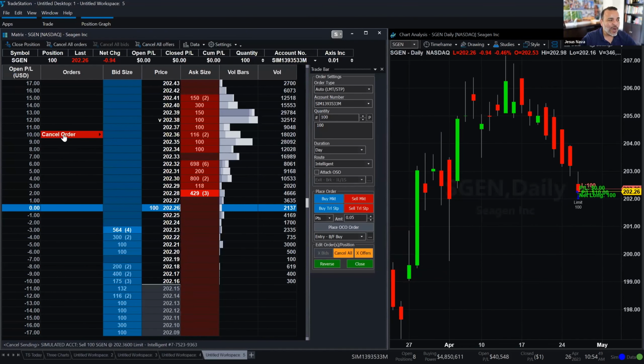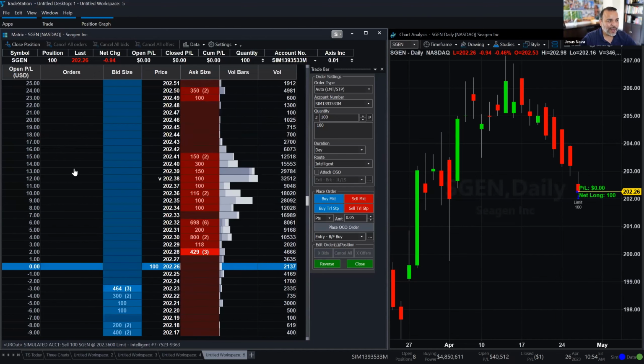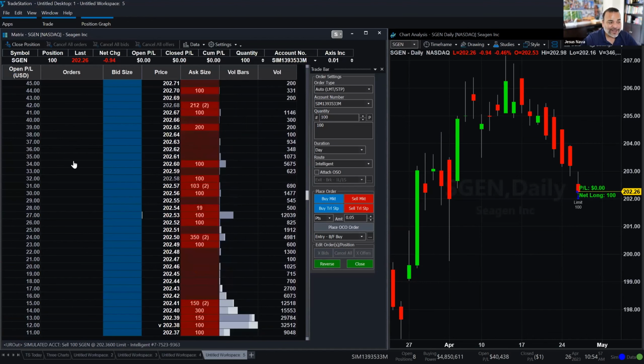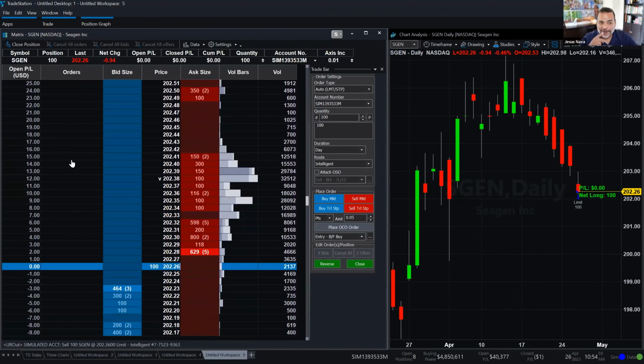If I want to set a $100 profit here, I would have to scroll and scroll and scroll. And the reason for that is because I only have 100 shares. So what I'm looking for is for the price to go from 202 to 203, and 203 may be all the way up there in the matrix.